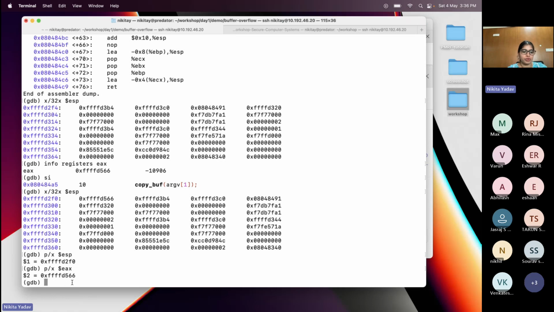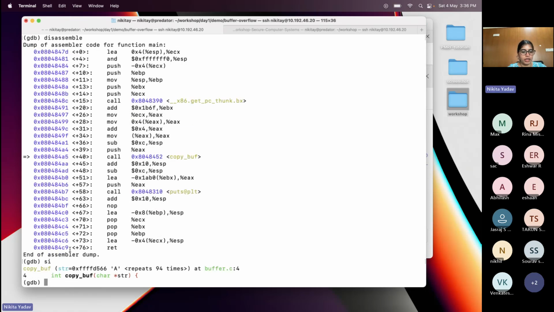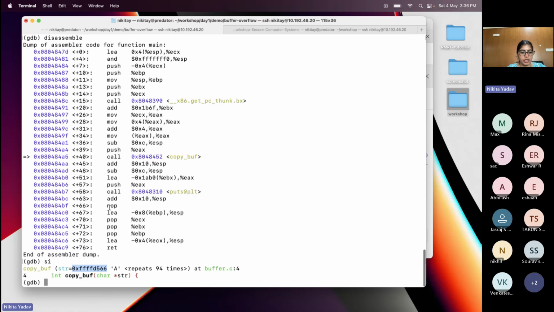Anyways, we have pushed the address of that string here, and then we are going to call the function copy buff. Let's execute further and see. Here we are passing it the argument. That's right, this is the address of the string, FFFFD566, which has been pushed onto the stack and passed as an argument to the copy buff function, where A is repeating 94 times.